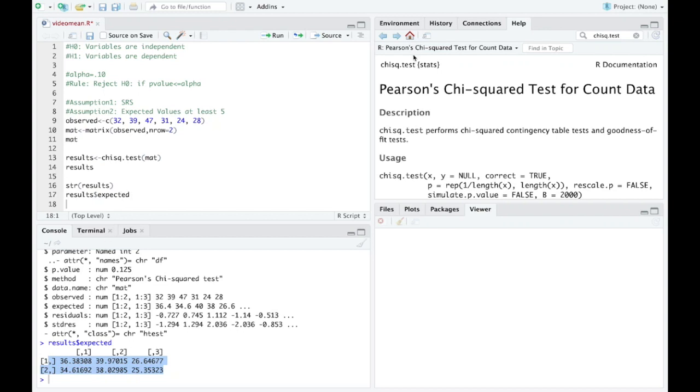Okay, so that's how you can use this chi-square.test function to perform the computations for a test of independence.